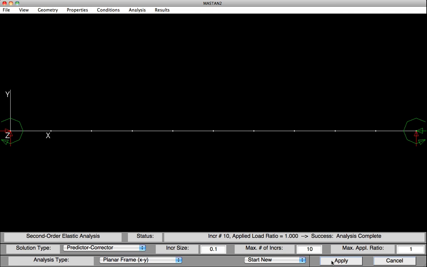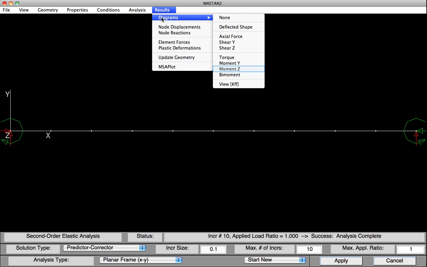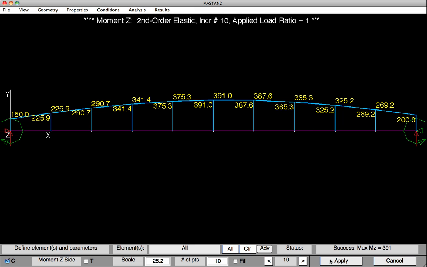In this learning module, we're trying to see how much the moment's amplified as a result of applying that axial force. So under Results, we'll select Diagrams, and we'll plot the moment Z, or the major axis moment diagram. So we'll select moment Z, and hit Apply.